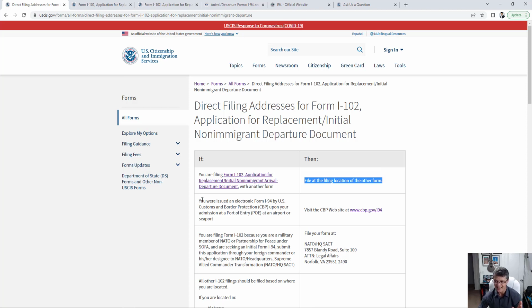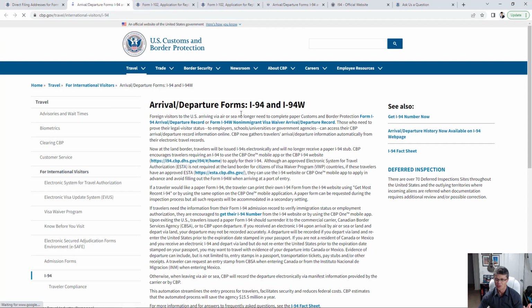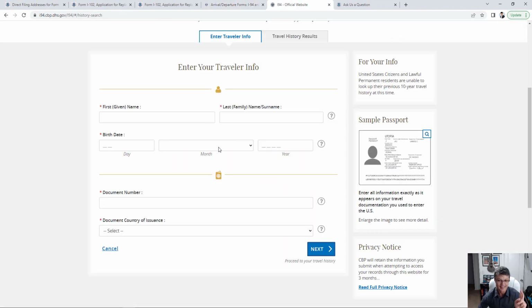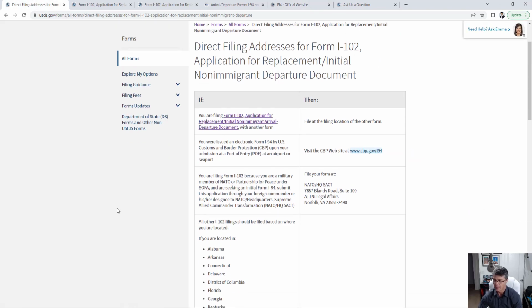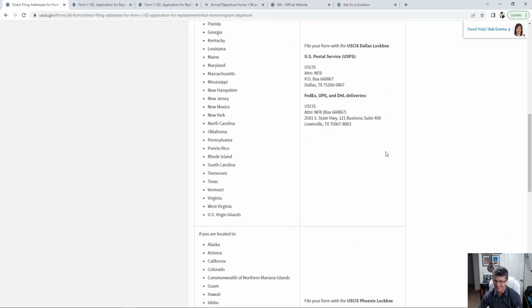If you were issued an electronic Form I-94 by U.S. Customs and Border Protection, this is where we go. This is what we were doing all this time. But in our case, well, for example, in your case, it didn't work, so it's lost. So that's why we're doing this. You're filing your Form I-102 because you're military. If you're military, a member of NATO or Partnership for Peace, you have a separate filing location in Virginia. It's not the case for us.